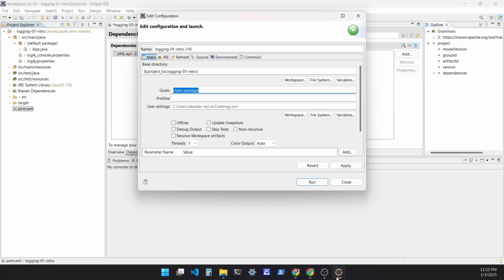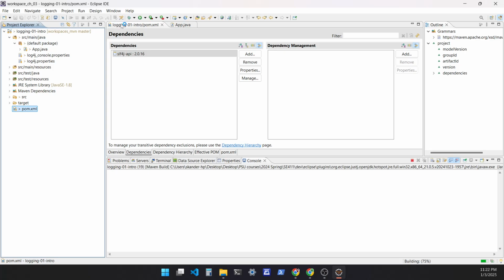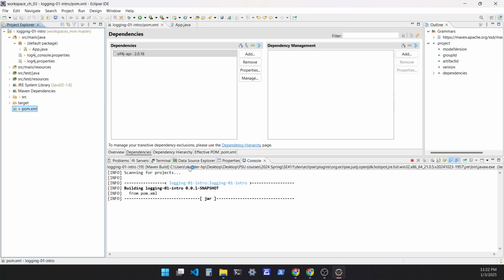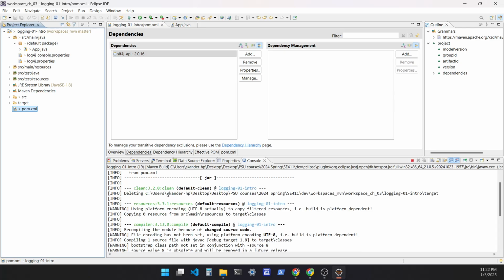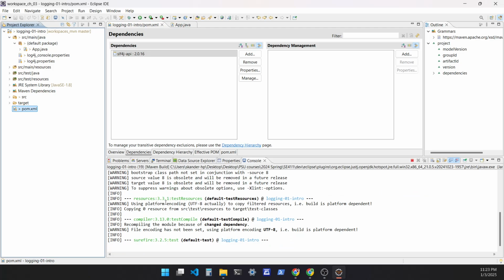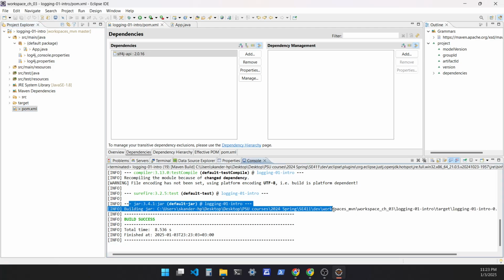Okay, so we run. We had to save. I did not save, so now it was saved. The pom.xml was saved. Now it will execute all the goals until the package goal, and it will generate a jar. The jar is the executable.